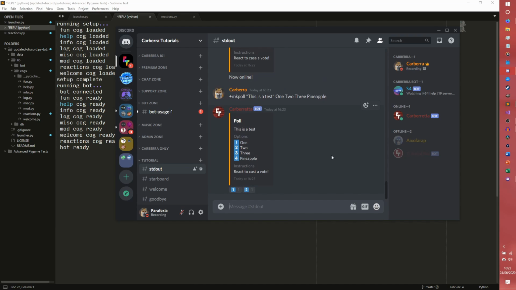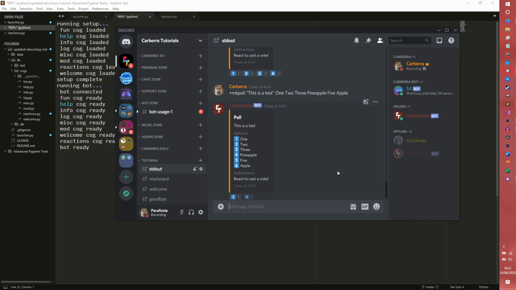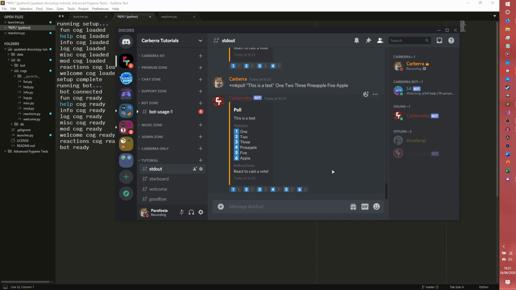We'll see. So it should add 4. It does add 4. Fantastic. So we have 4 things, 4 options. If we were to have, say, 5 and an apple, so if you had 6 options, it would now react 6 times. These are what users will use, or what members will use to cast their votes.